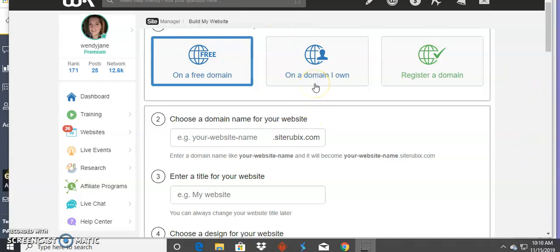Ultimately, you do want a domain you own. So if you do upgrade your membership, you're going to want to do that option. The only thing is, you're going to have to register and pay for a domain name, which is around $15 a year. That's just an expense that comes with owning a blog or a website: you have to pay for the domain name and the hosting.